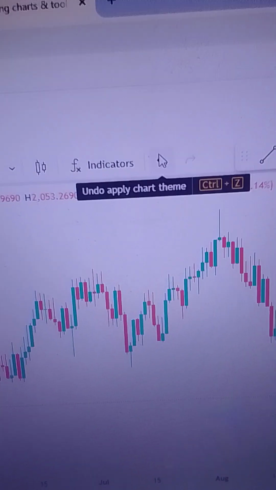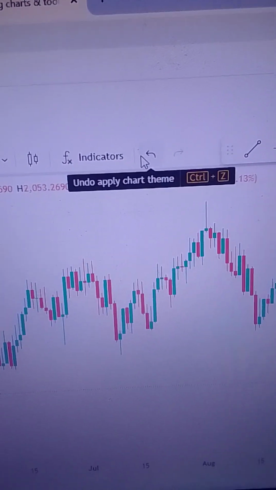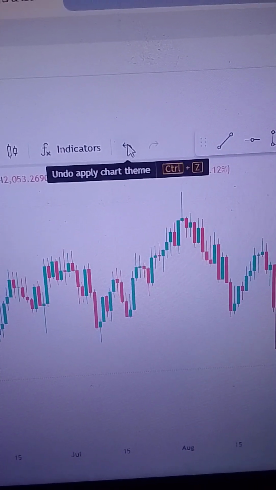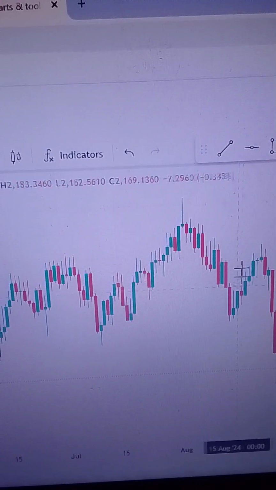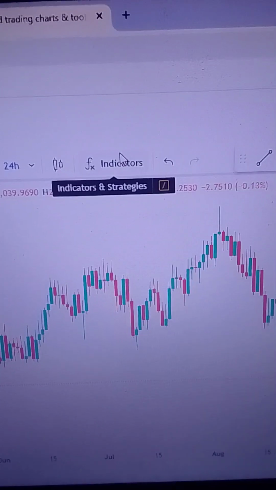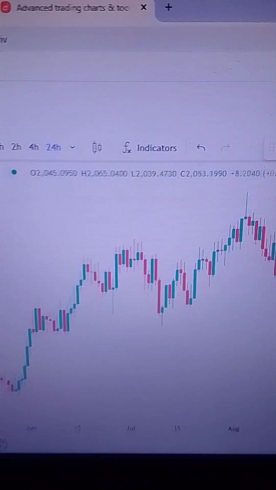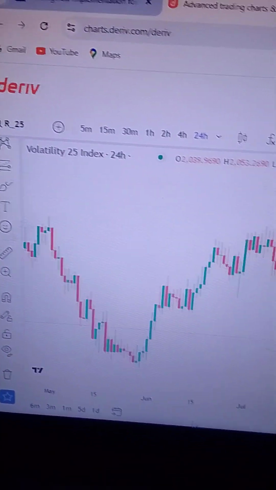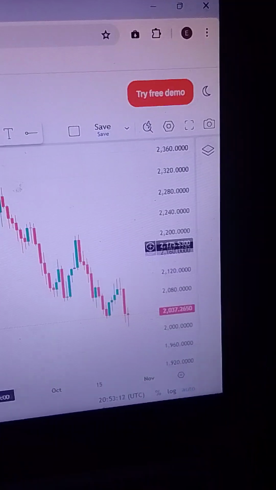So we've got this part right here, this arrow here. Let's say for example you've made a mistake and you don't remember what happened with your chart, you can just come and press this side here, and all your things will come back. So now we've got, let me check one more thing that I can show you.